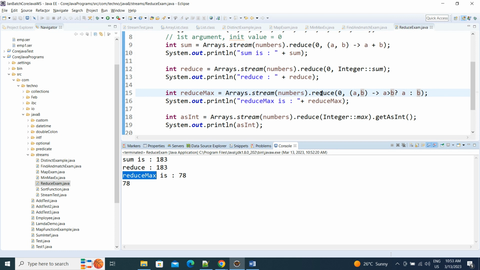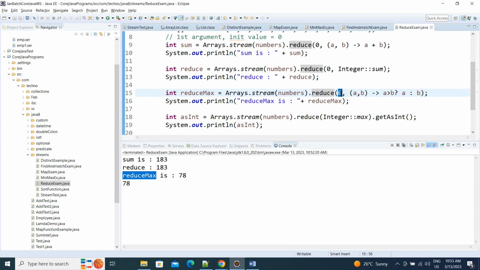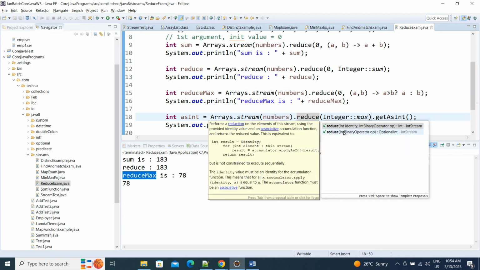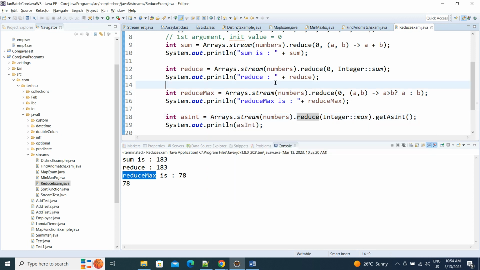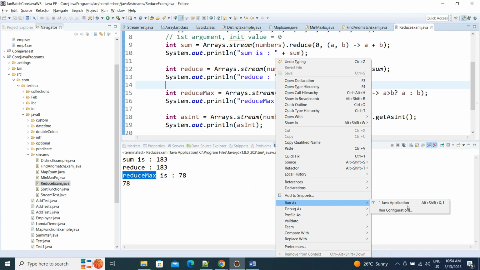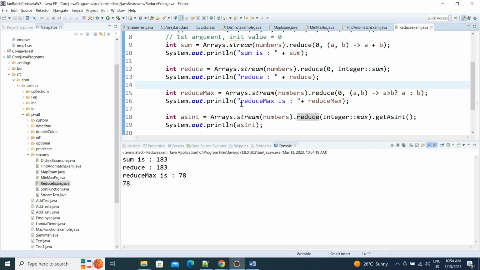See, by using the reduce function with two parameters, one is the initial value with some accumulator function. Or else directly the method reference we can use. There are some overloaded methods of reduce. One is with a binary operator function directly. The other one is with two parameters: an accumulator function and some initial value, the int identity, meaning initial value. Okay, this is the reduce function.